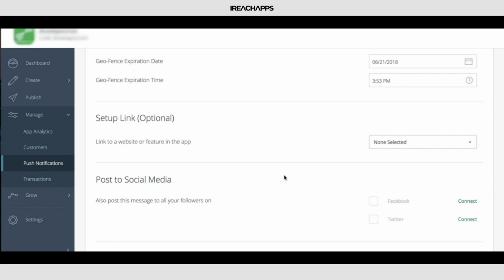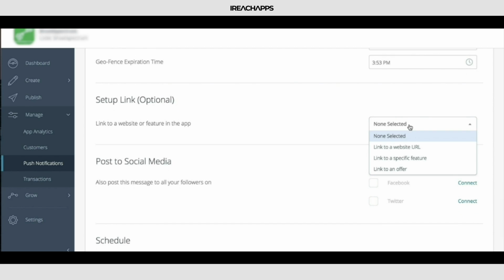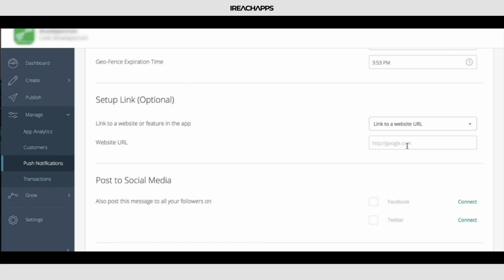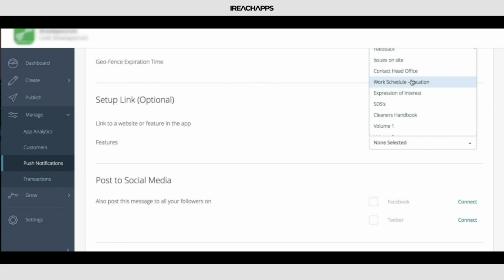Next, we have these linking capabilities. You can absolutely link it to a website URL if you're trying to direct people to a page on your website. Link to a specific feature. Maybe you're trying to promote an upcoming event in the application. Go ahead and select the feature events.